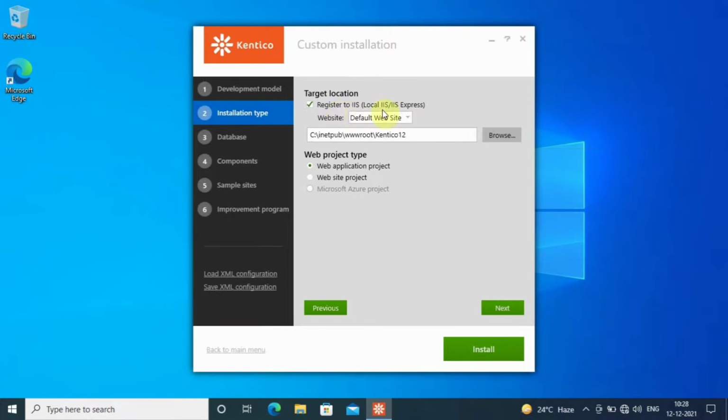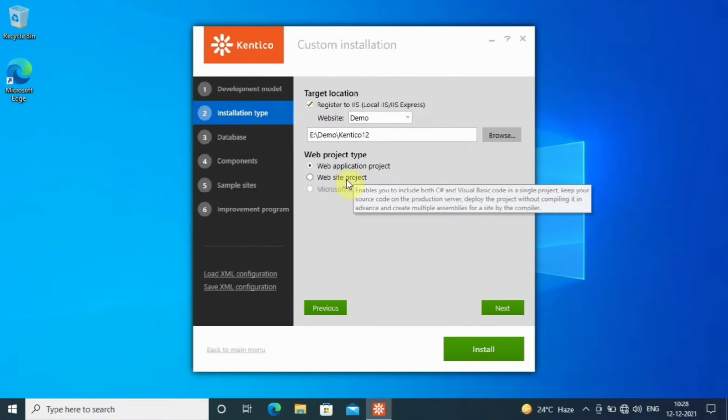The next step is installation type. Choose your website from the drop down which is already added in IIS. Automatically it will come with the default website. The next step is you need to choose the location for setup files. Then you need to choose the project type. Here we have two kinds of project types: web application and website. If you want to know the difference between web application and website, I will provide a link in the description. Go through it so that you can understand very well. Click on next.